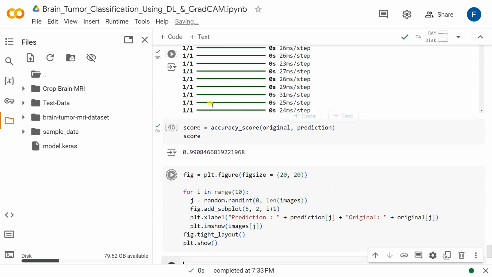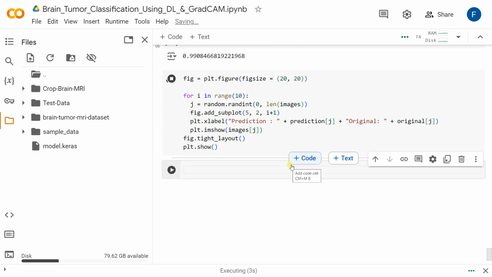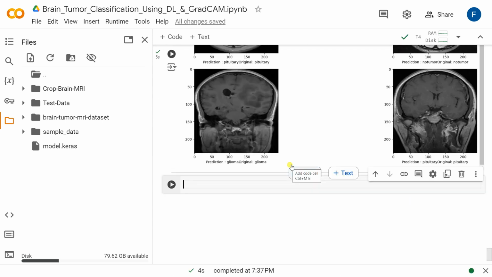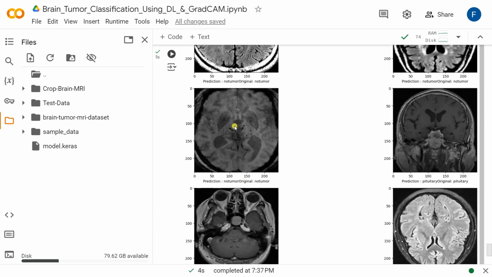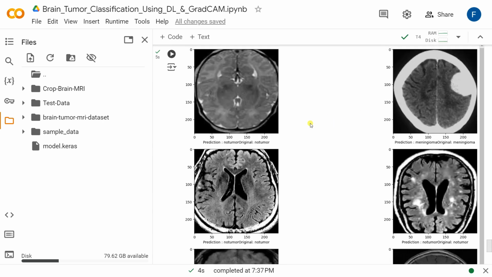It will check all of the images from here, randomly shuffling all the images, and after that it will actually try to print the images from here. Now you can see this is how the images look. Normal, tumor, no tumor, no tumor, no tumor. Okay, quite good.